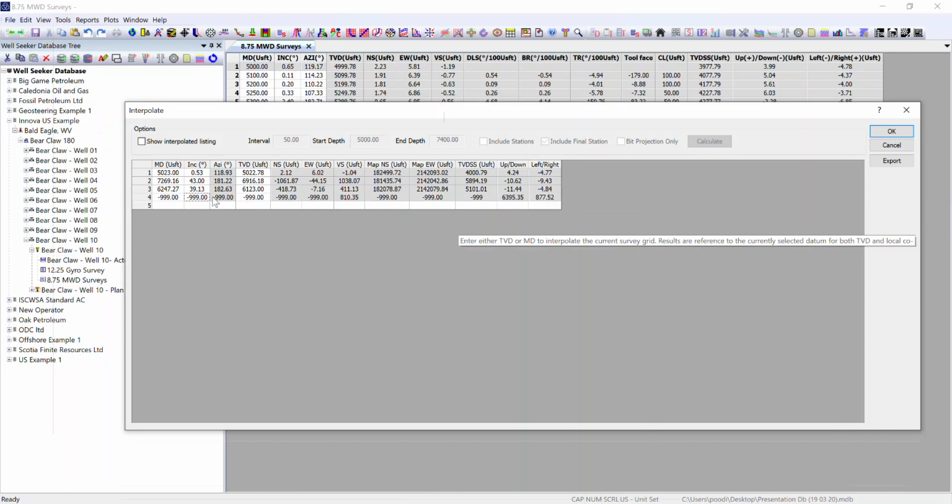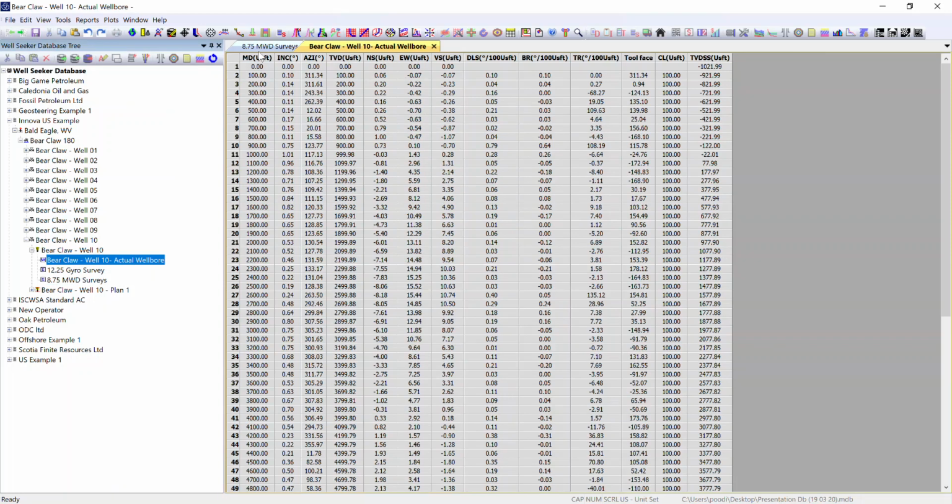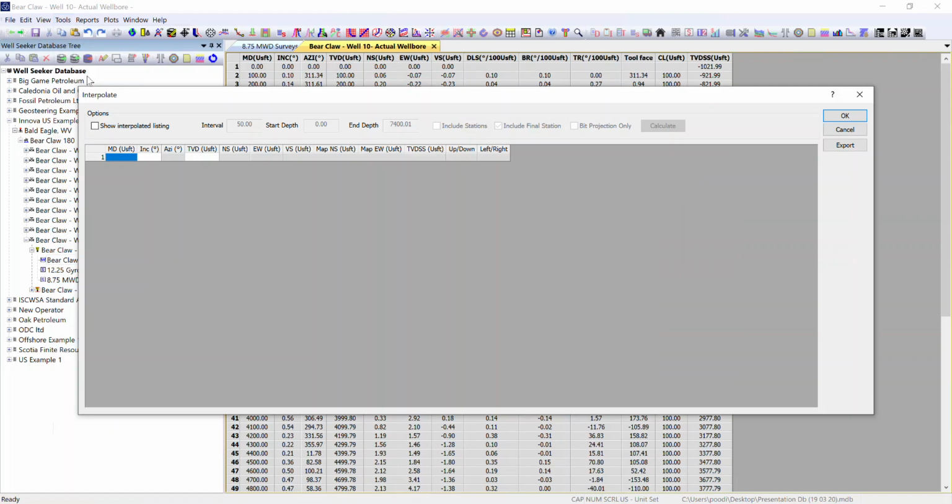And if you wanted the interpolation over this depth range, you would just go to the actual wellbore. So we'll show you that. So we've looked at the survey, which is only over this range. If you go back to the actual wellbore, Tools, Interpolate, and input 4,000 feet, we then get the interpolation as anticipated.